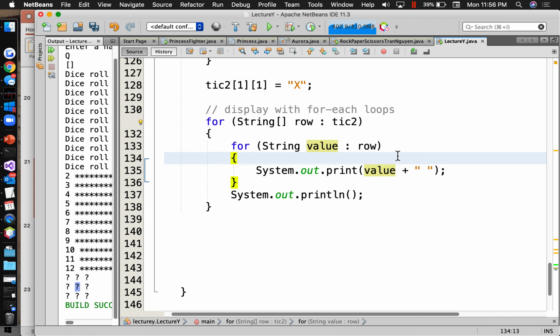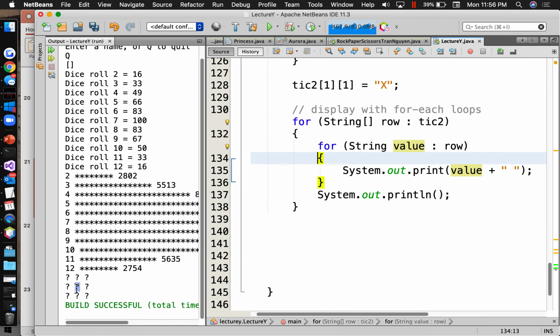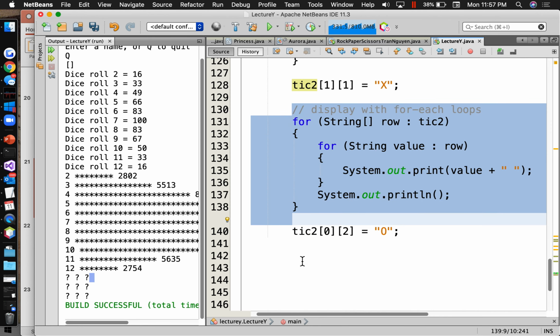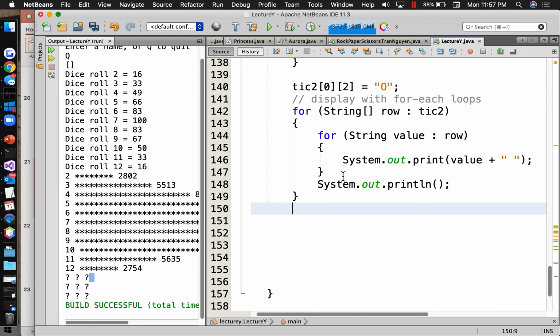All right, let's assign another value, right? Well, if we put an X there, then let's put an O there. So what row is that? That's row 0. What column is it? Well, that's column 0, column 1, column 2. So 0, 2. So tick2 at 0, 2 is equal to an O. And let's just copy this loop again. By the time we've done this many copies of it, we should have made it a method, right?